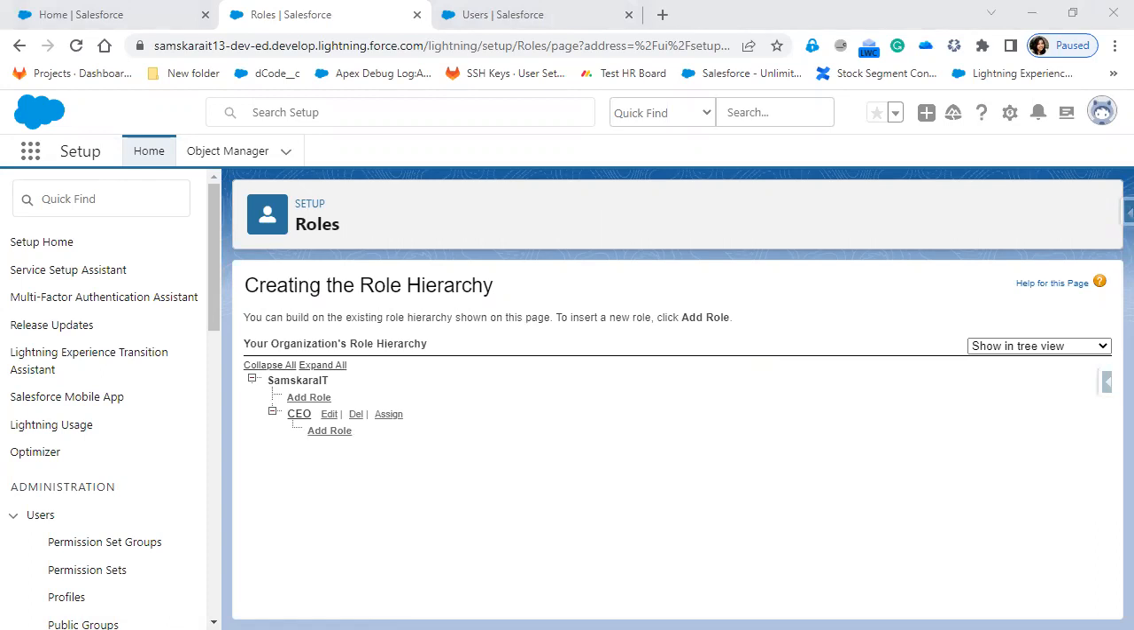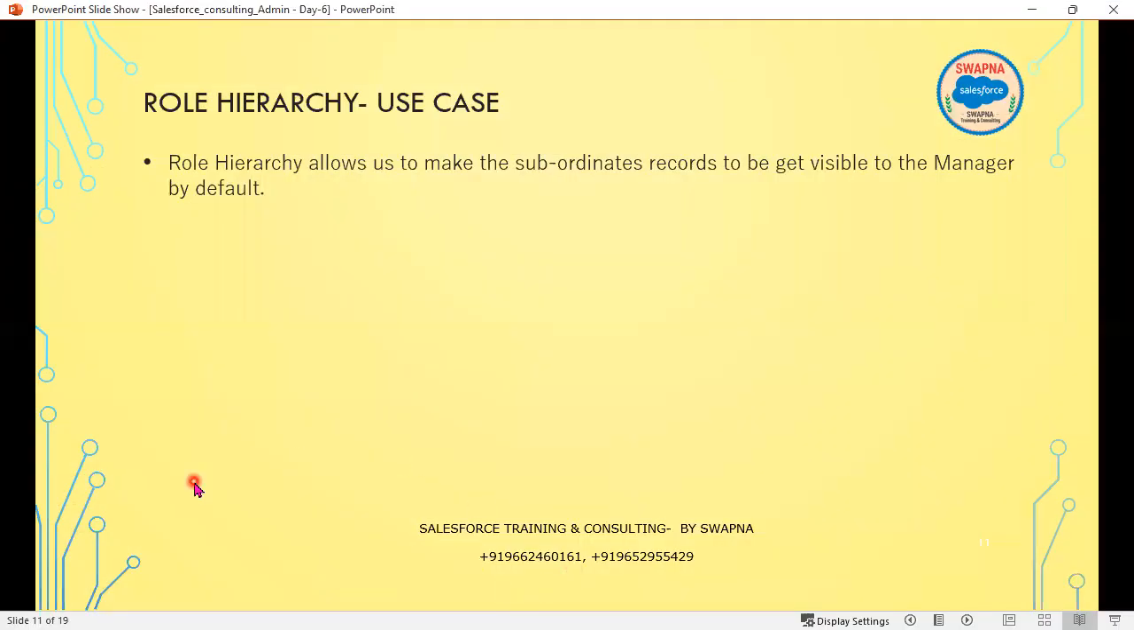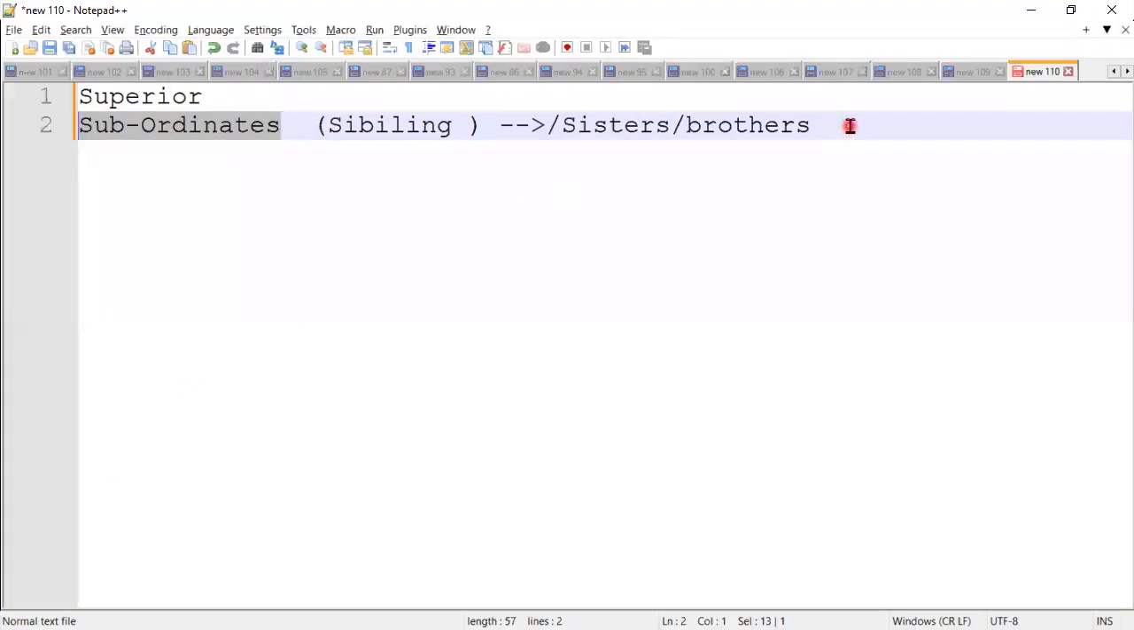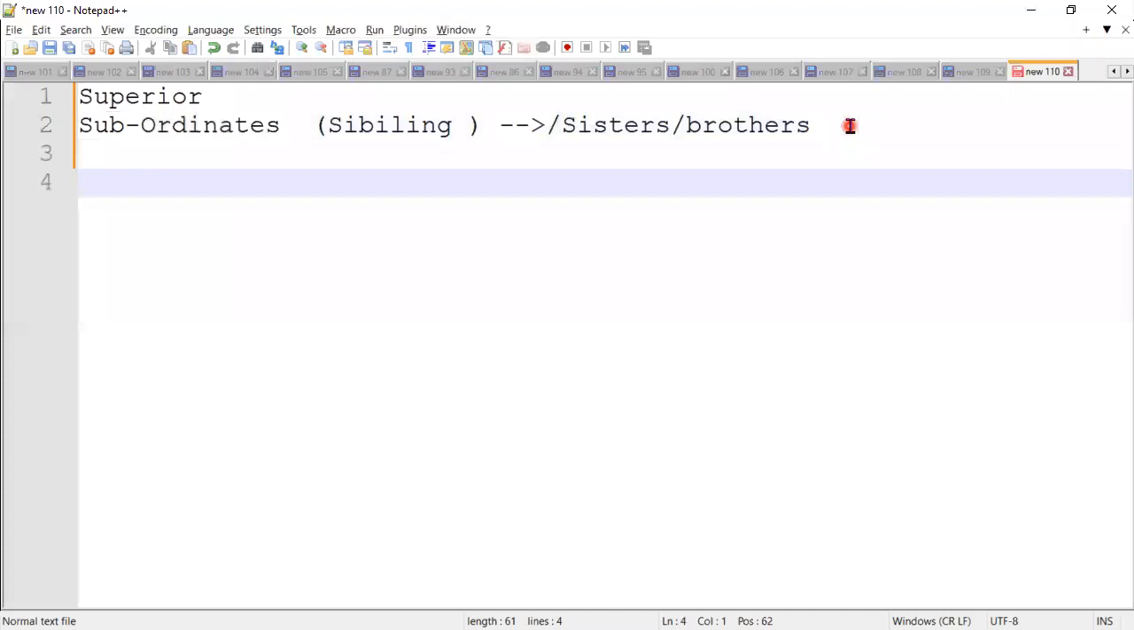Now, let's take one scenario. First of all, role hierarchy allows us to make the subordinate's records visible to the manager by default. Here we have subordinates and superiors. Let's understand that.